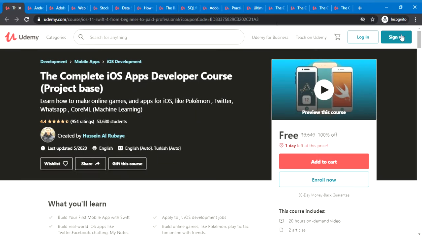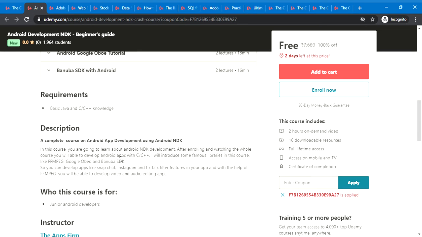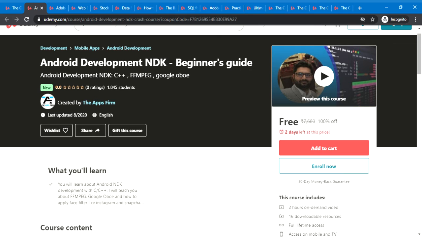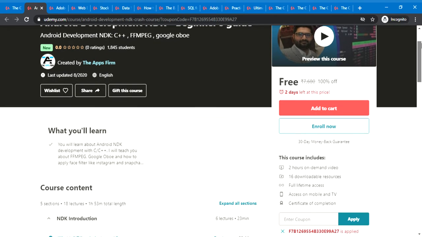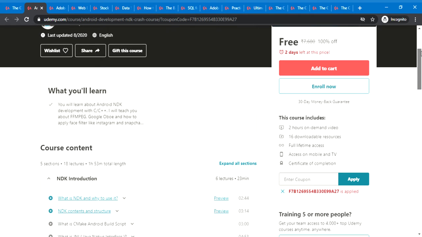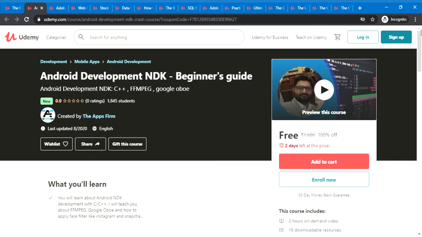You should try this. Another course is Android development with the NDK. You can see this course is also very important. You can go and look into this course. Here you can find out how to develop an app through C and C++. This course is 2 hours long, and the coupon code is here. This is a new course, so if you want, you can try this also. You can see the coupon code here.